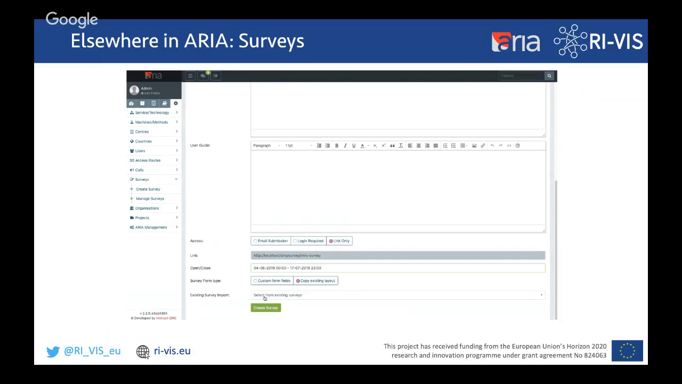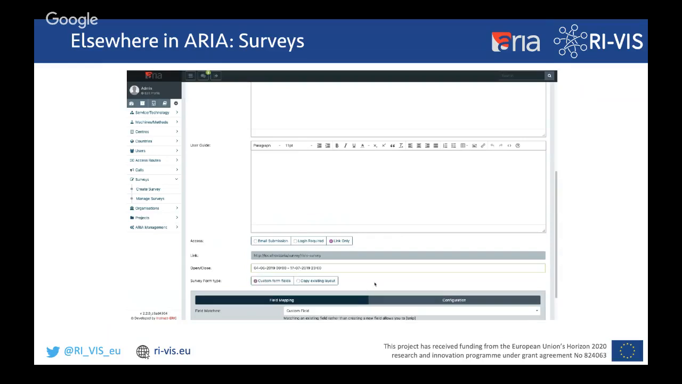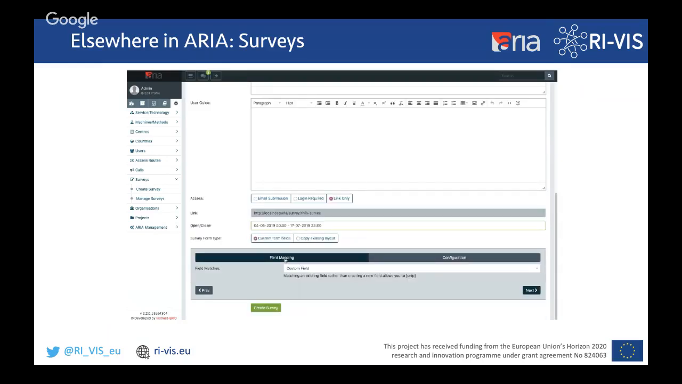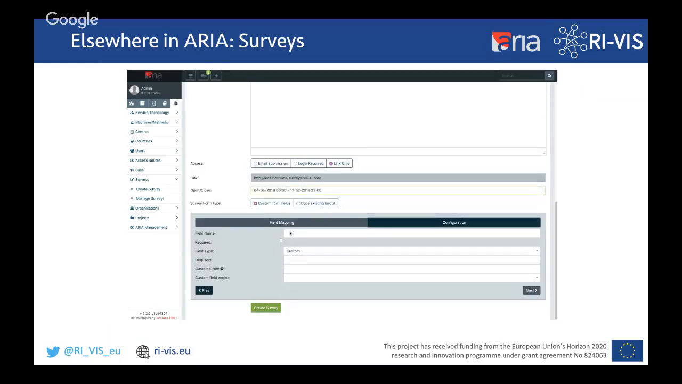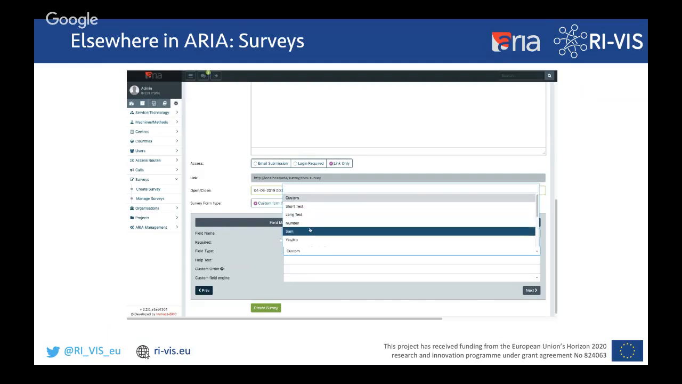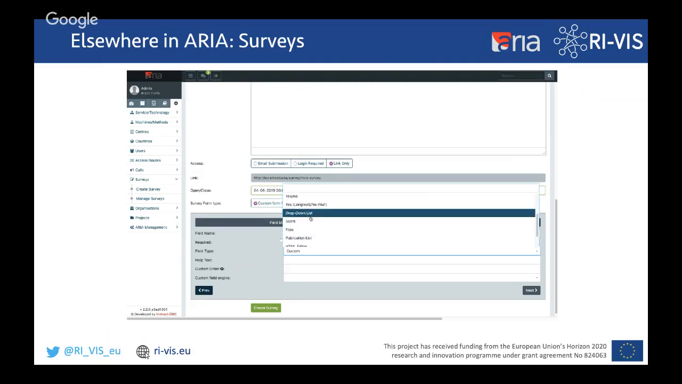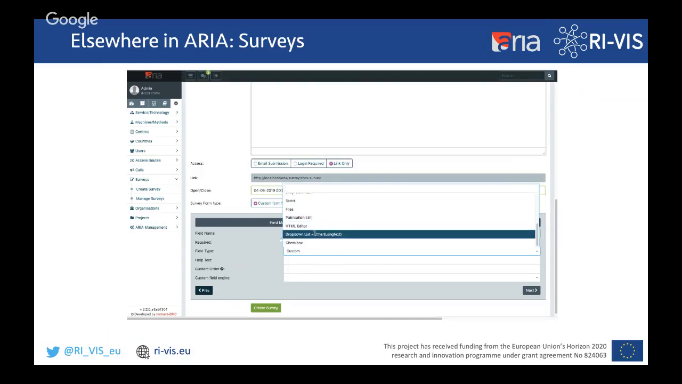So if we do copy existing layout, then that will take an existing survey as your survey, or you can use custom form fields. If you select custom form fields, even individual fields can be imported rather than a whole survey by selecting them there. But if you want to create them from scratch, leave it as custom field and click on the configuration tab. Then we add the field name in here, which is the question that the user will see in the survey. We've got a wide list of field types that you can choose from. So things like text, number, yes, no, drop-down list, file upload, checkboxes.